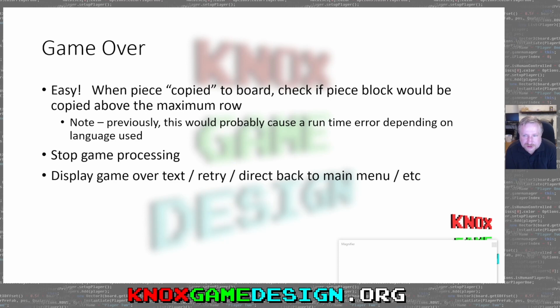When a piece is copied to the board, check to see if the piece block would be copied above the maximum row. If it's above the top of the board, then game over. You've reached the top. Previously, this would cause a runtime error trying to copy a block into the board at an index that doesn't exist, unless you're using a programming language that lets you put blocks at any array index. Then you don't have to worry about it.